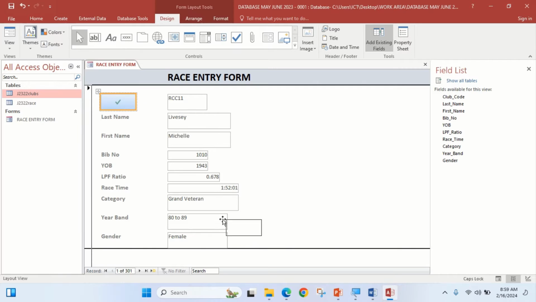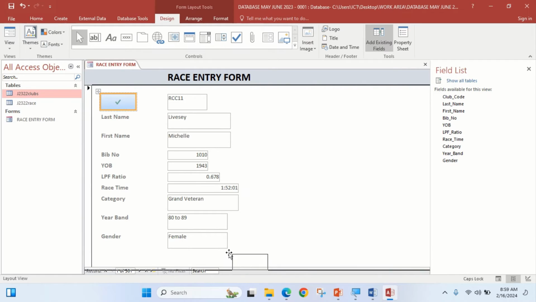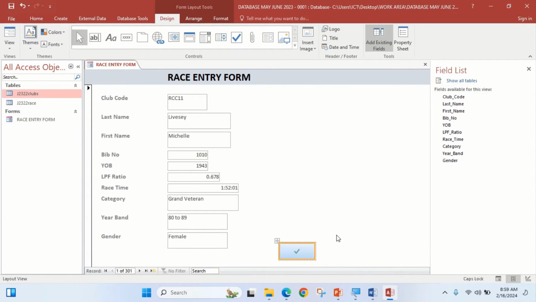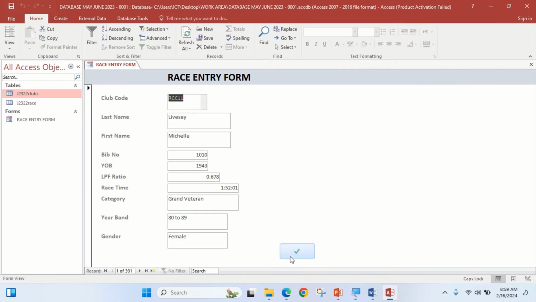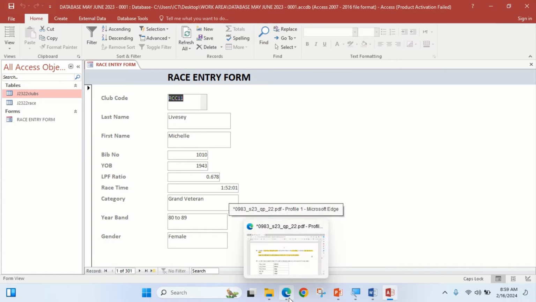I could have it here, maybe yes, submit. Something like this to say submit. So this is another formatting we could add to it. So many things that we could add to this. Having done this, I can go to form view and I will see it there. So whenever I'm done, I can click on this to submit the form. Then what's the next instruction?